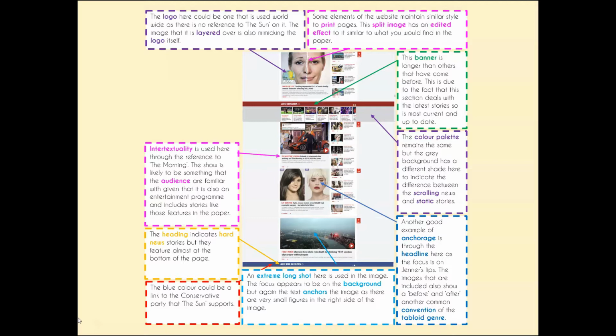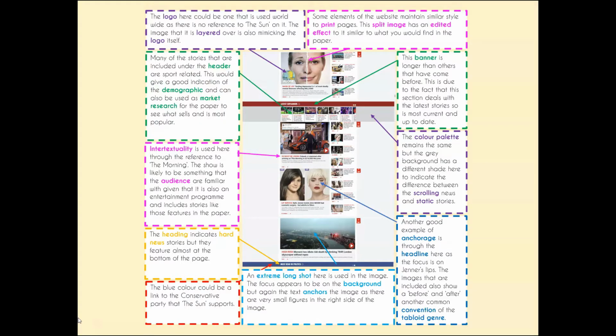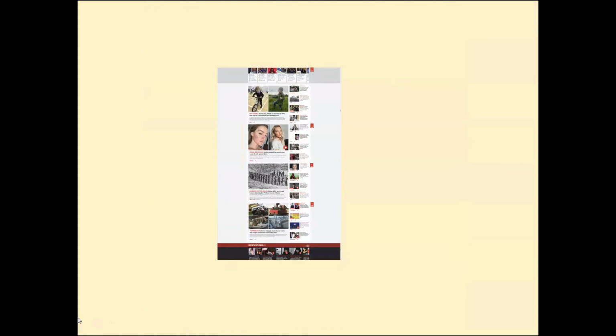Intertextuality is used here through references to This Morning, so the show is likely to be something that the audience are familiar with, given that it's also an entertainment programme and includes stories that feature within the paper. Now most of the stories that are included under the header are sport related. This would give a good indication of the demographic and can be used as market research as well to see what sells the most. Comparatively, this section is actually quite short, which I'm sure we're all really thankful for at this point.